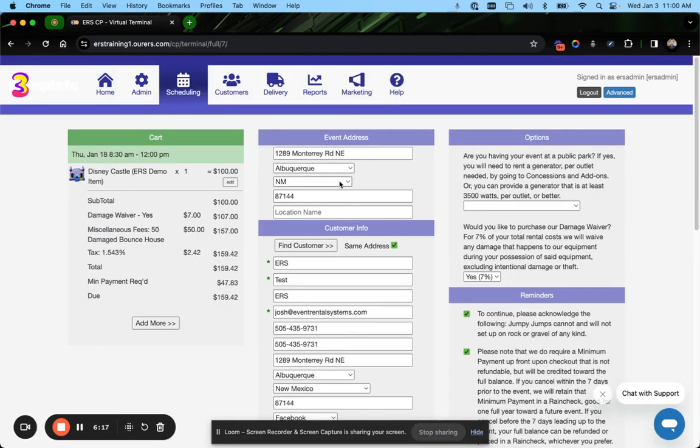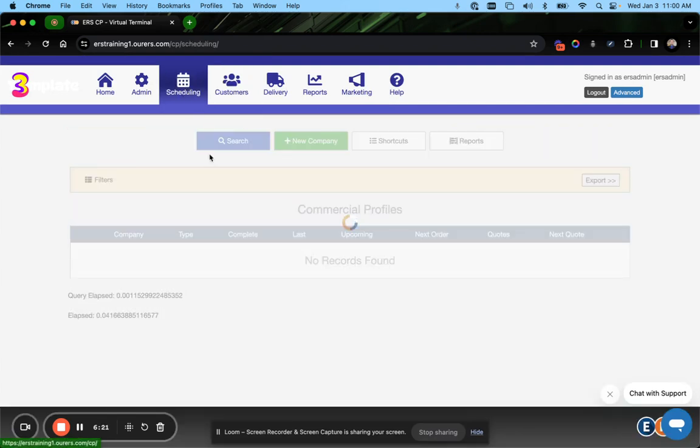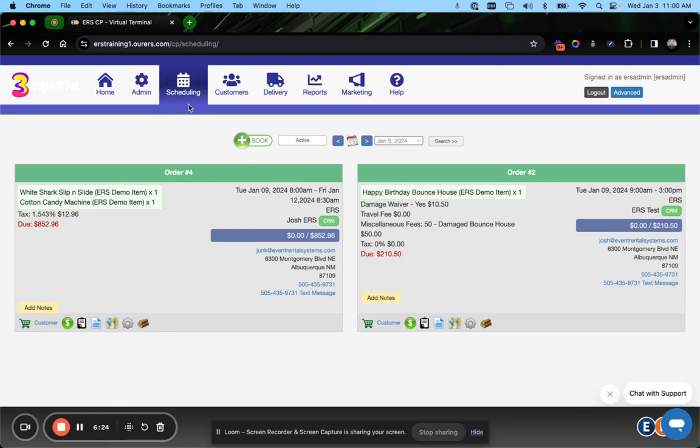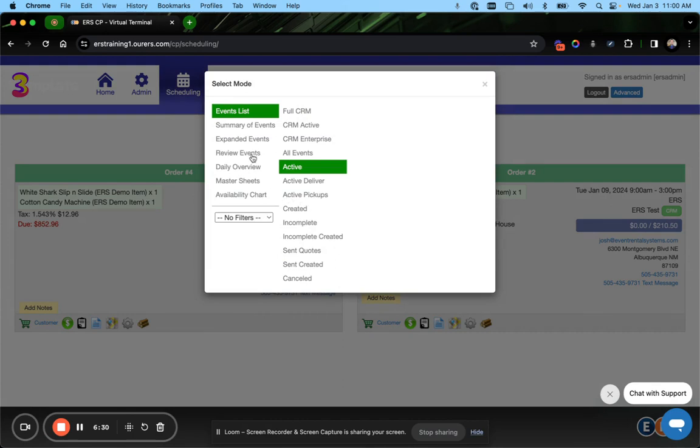If you are frequently sending quotes, there are different reports you can use that'll show all of the quotes. And if I go back to the scheduling, we looked at this a little bit ago. I can click on the active button. This is where we can switch different views of how we see all of our orders. And notice all these options on the right.